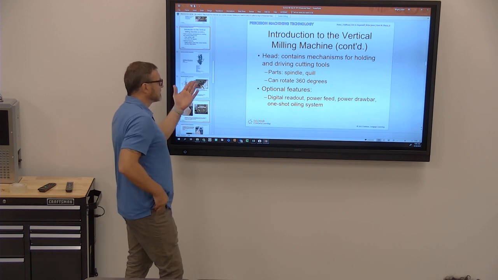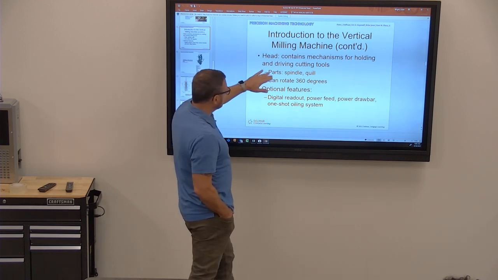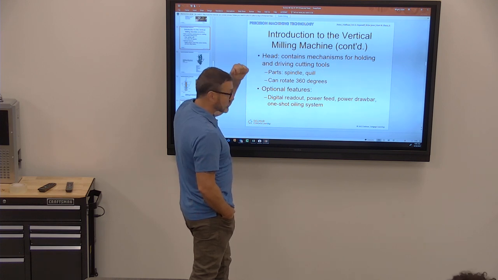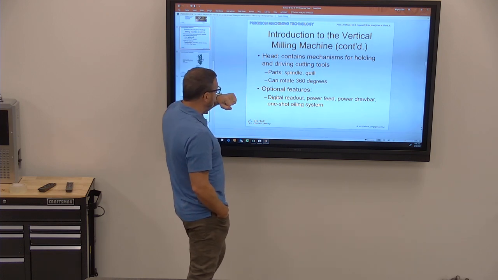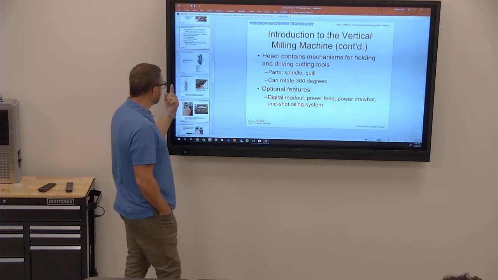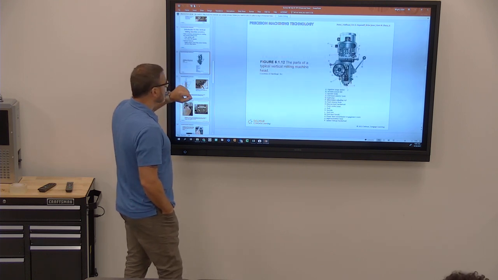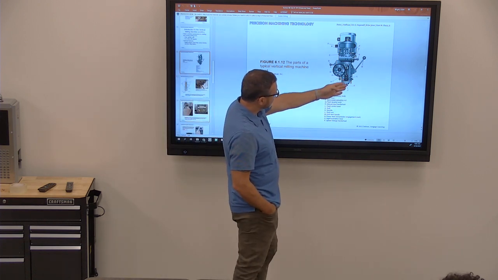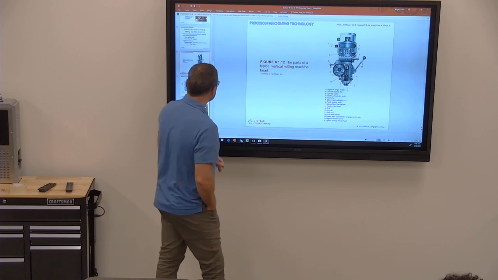So we've got the head, and we've got our spindle and our quill. Our spindle is what spins. Our quill is what goes up and down in there. And you can actually spin that head all the way around. Here are the parts of the head, and it does auto feed down. You won't get to that until really next semester.